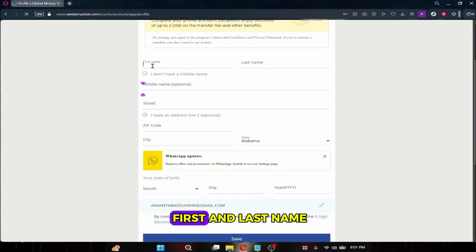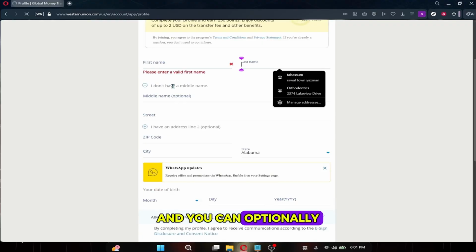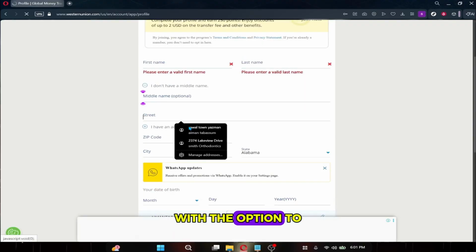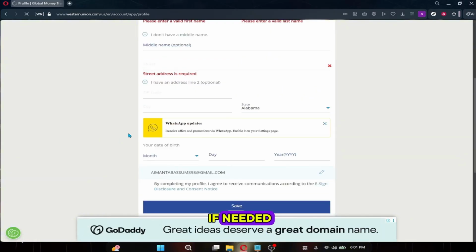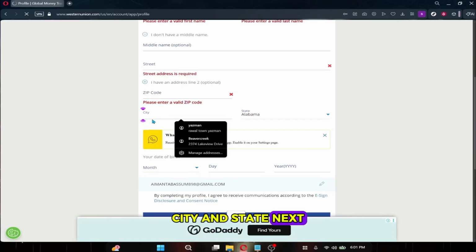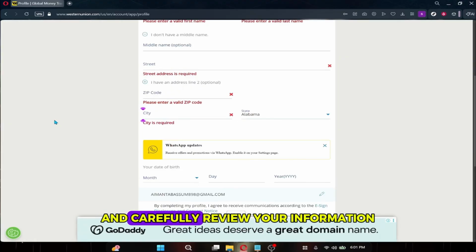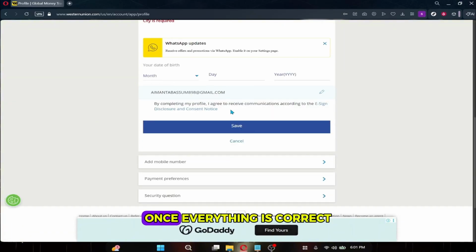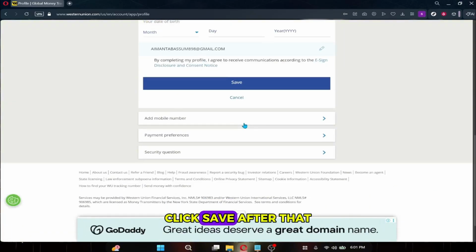Start by entering your first and last name, and you can optionally add your middle name. Then provide your street address, with the option to add a second address if needed, followed by your zip code, city, and state. Next, enter your date of birth and carefully review your information before completing your profile. Once everything is correct, click Save.